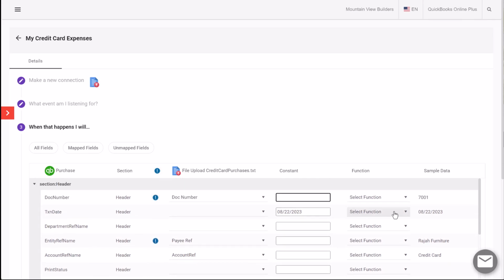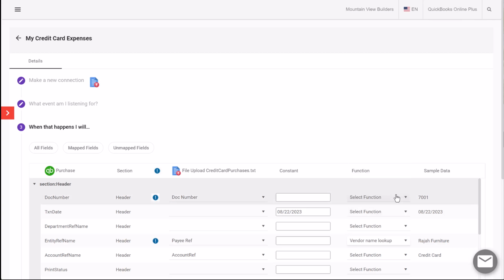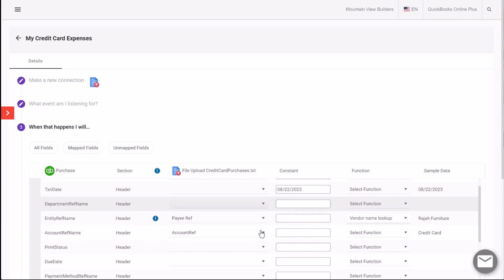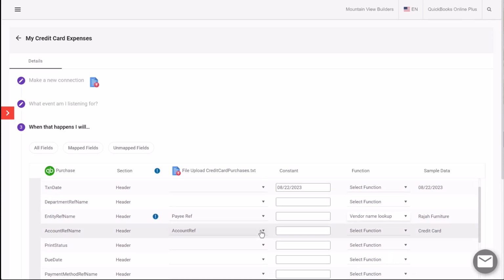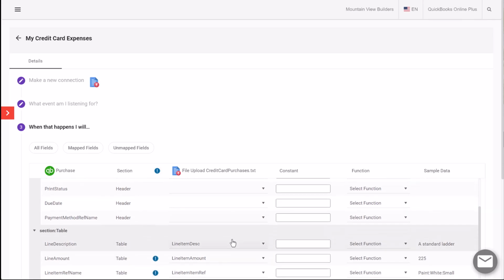Equally, we have the ability to have what we call search and replace functions. So if, say for example, you wanted to change the vendor name to something else, if it was spelled differently in your import file compared to what it was spelled in QuickBooks, the ability to do that. The other mandatory field is the bank account that the purchase is made from. So this would be, in this instance, it's a credit card general ledger account that we're importing these transactions to.